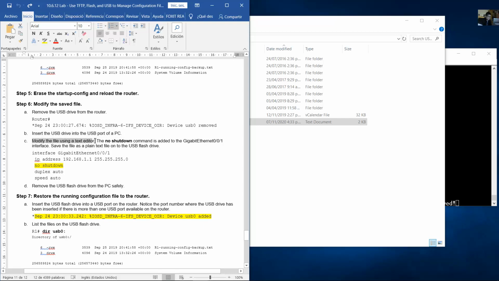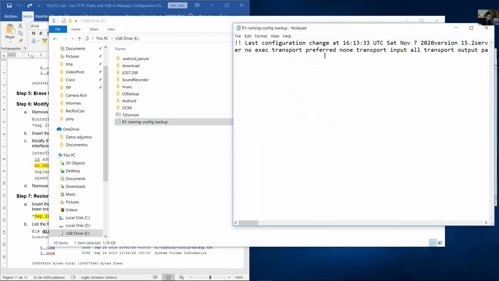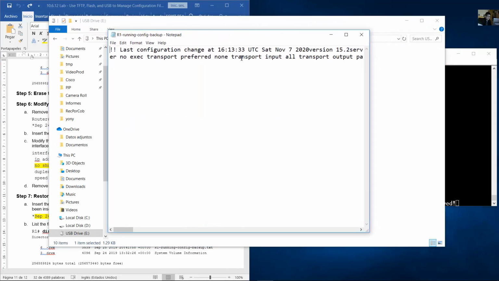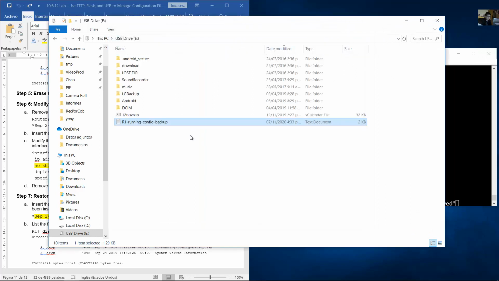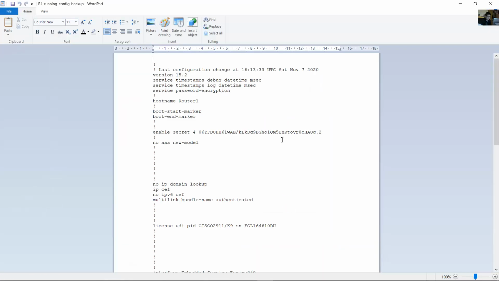Modify the file using a text editor. The no shutdown command is added to the GigabitEthernet 0/1 interface. Save the file as a plain text file on the USB flash drive. Okay, open this. Look at this, Notepad, but you can use another one like WordPad, and modify this.